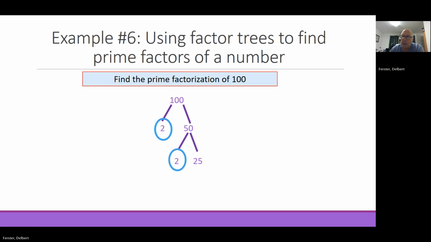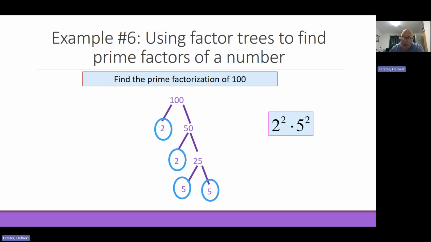25's not. So I'll keep busting down the 25, and you guessed it, it's going to be 5 times 5. And it just so happens that both of those 5s are prime. So it looks like we got everything we needed. We have now found the prime factorization for 100. It contains 2 factors of 2, and it contains 2 factors of 5. And I often do write those with exponents attached. So 2 to the second times 5 to the second. Successful prime factorization by using a factor tree for 100.